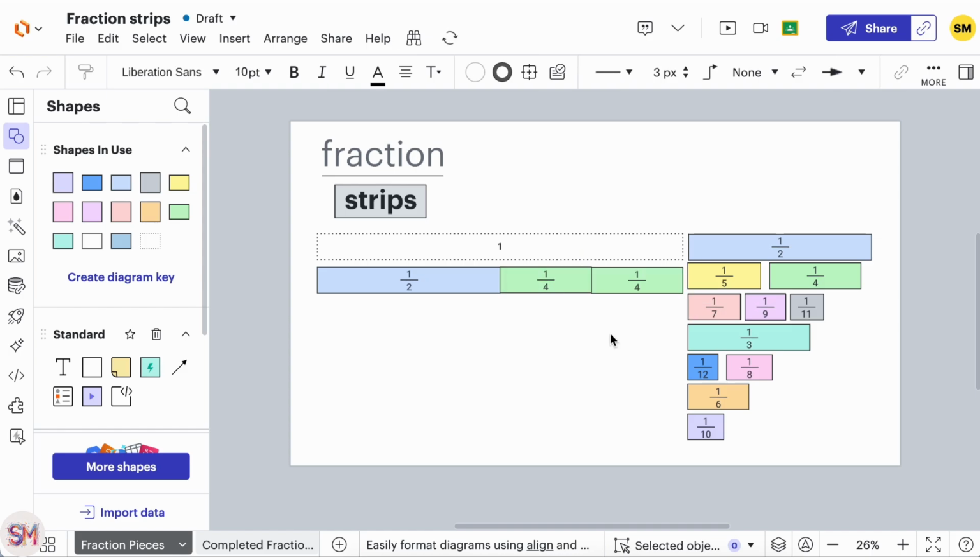And whether you're using this more as a teaching tool or as an assessment piece, this is a really valuable way for students to visualize or express what they understand about their learning. And they can even open up a text box and write out the equation that they just demonstrated visually.